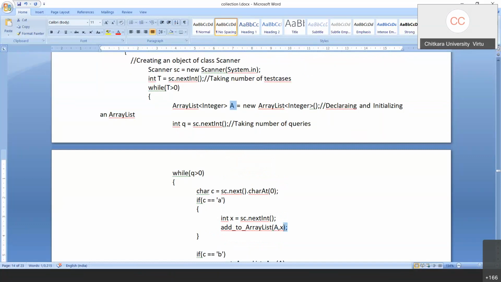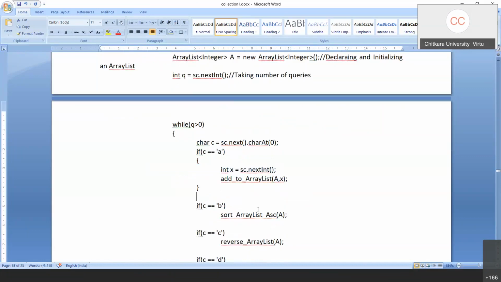See over here, I declared an array list called A. What is X? X is supposed to add the contents of the element to this particular array list, which is declared over here. What does B indicate? Sort. What does C indicate? Reverse. So if you want, you can drop a function and write the code here itself.